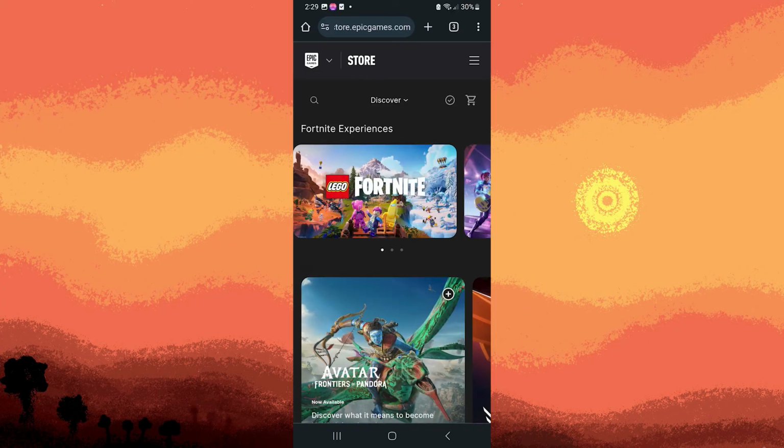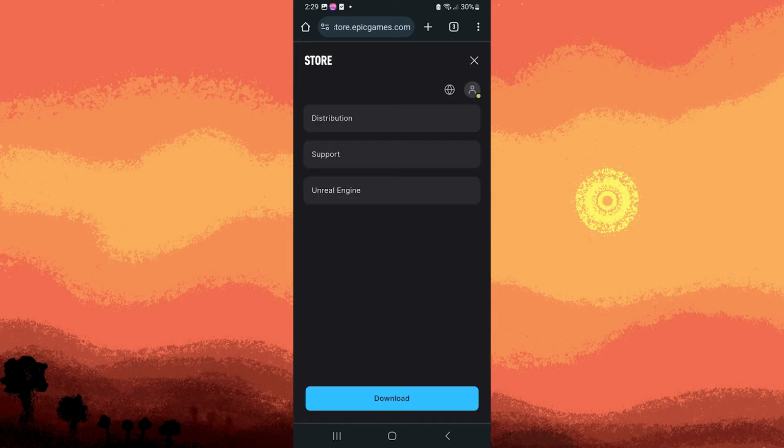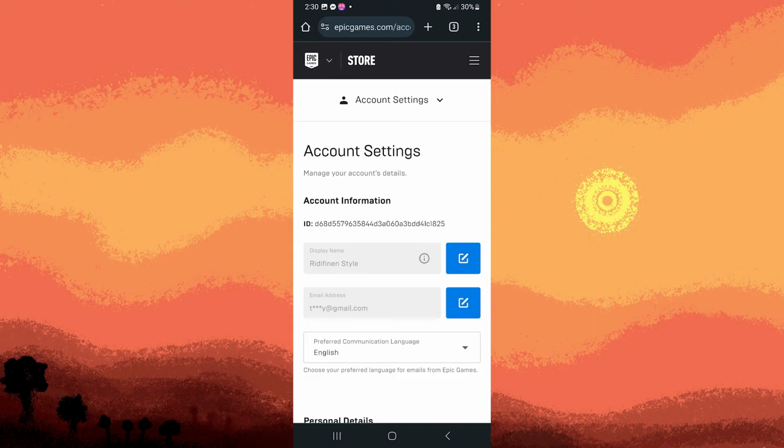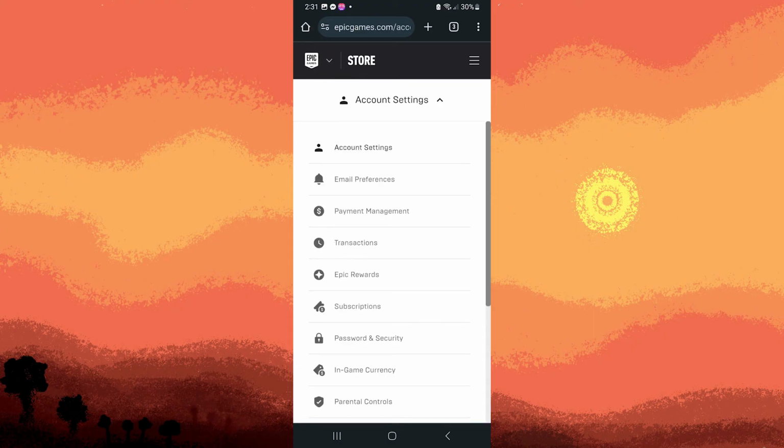Step 4. After logging in, tap on the three lines at the top right, then tap the account icon, and from there, go to your account settings and choose transactions. While not the direct library section, this serves as an alternative method to review your game purchases, providing a list similar to your library.